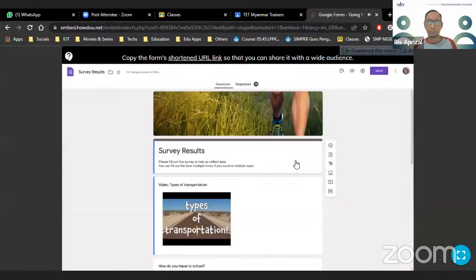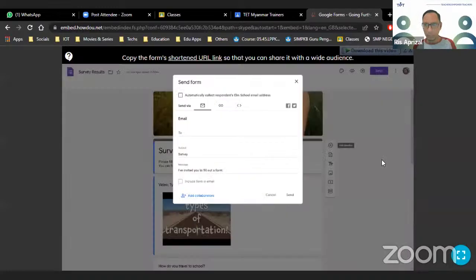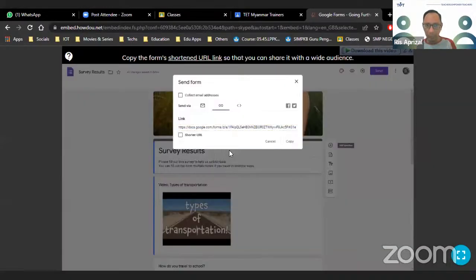Copy the form's shortened URL link so that you can share it with a wide audience. Okay, this I have told you also before, so you can copy the shortened link. So we'll go to settings. Sorry, you get to send. You go to this link, send via link, and then you shorten the URL and you copy.